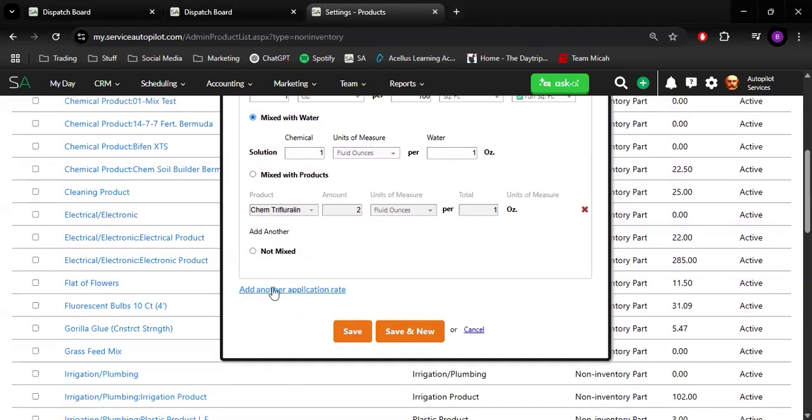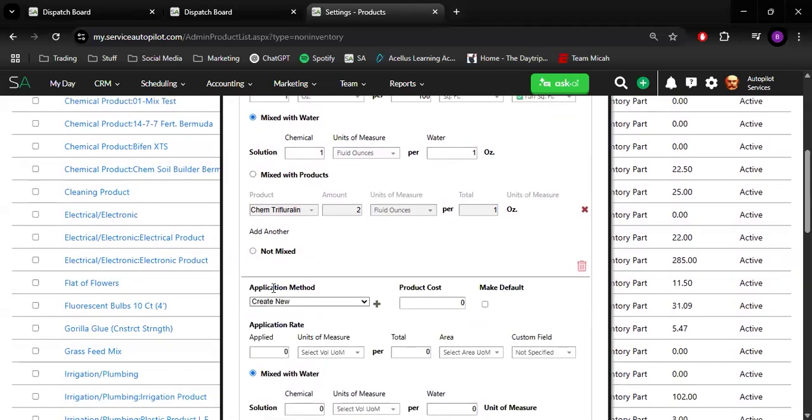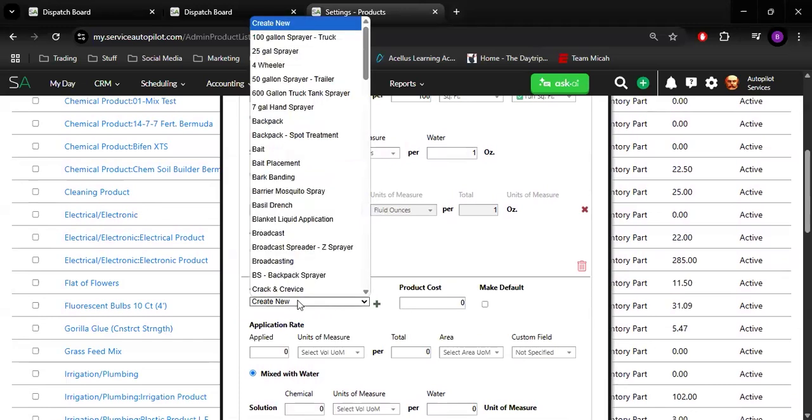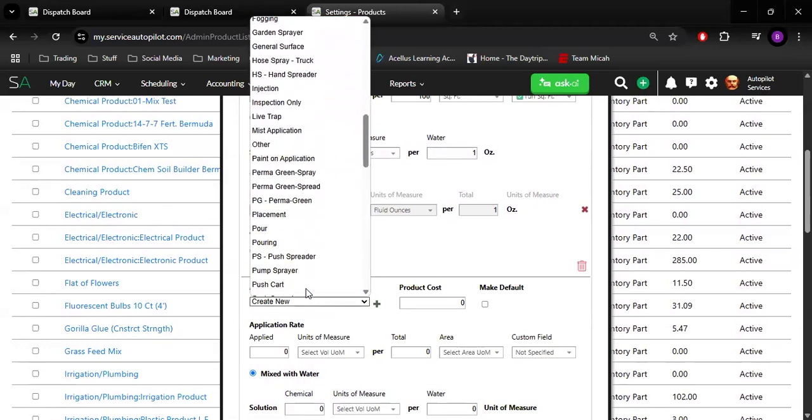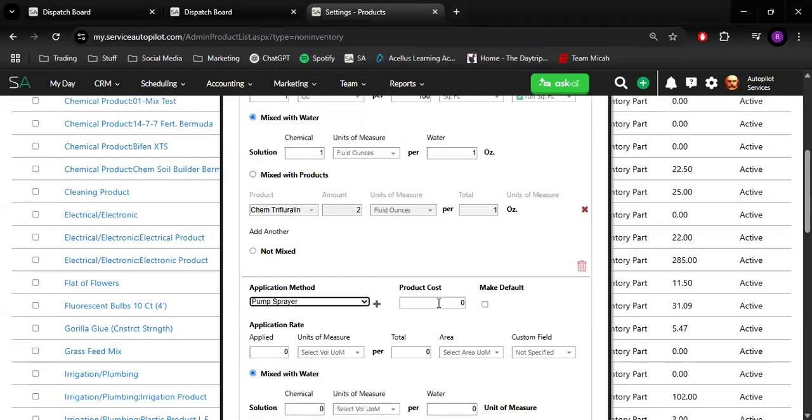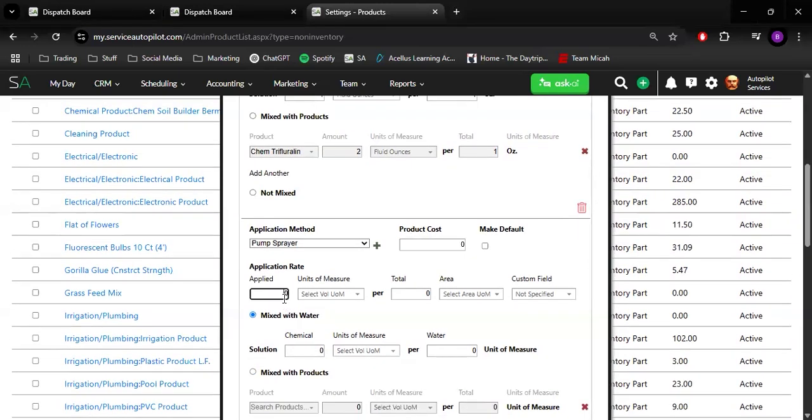All right, so to add another application rate, you can add another application using a different product. Right now, let's say that I'm going to use a pump sprayer. That's going to be a little bit more. So let's say I do 10 gallons per 1,000 square feet. That's kind of a lot, isn't it? But that's okay. And I'm going to go off square foot here. Again, we're going to use the turf square foot option here.